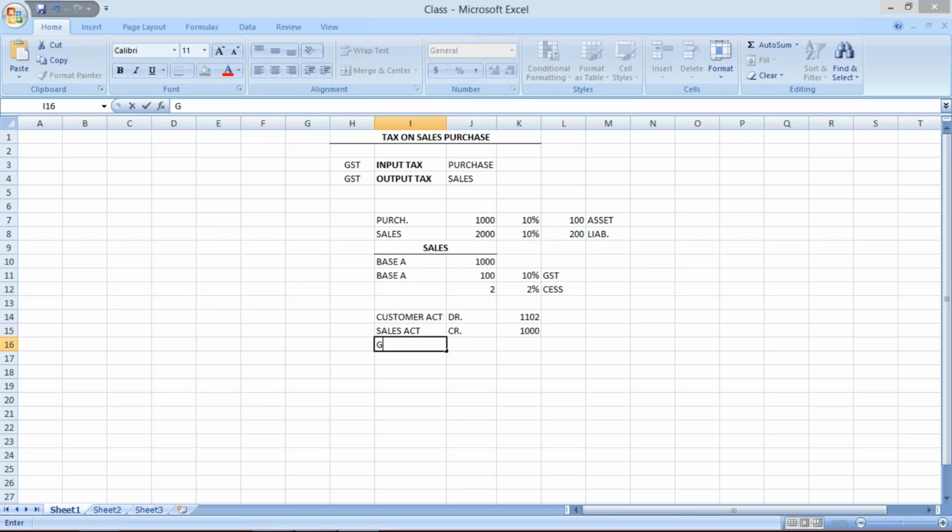So in tax also we are having GST, 100 rupees, and cess, 2 rupees. This is how the accounting entry will be. So the customer account is debited with this much, sales revenue 1000, GST 100, and cess 2. For everything, different GLs are there.